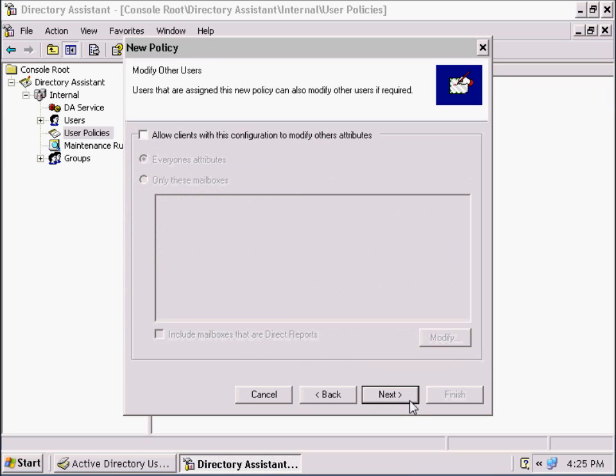The next step will allow users that have been assigned this policy to make changes to other users. For example, if you have one person that is responsible for updating the information for several other users, you can select the users that they can modify, or you can choose to let managers modify their direct reports. If this option is turned on, when someone visits the web pages, they'll be given the option of the user that they want to modify. By default, users can only modify themselves.